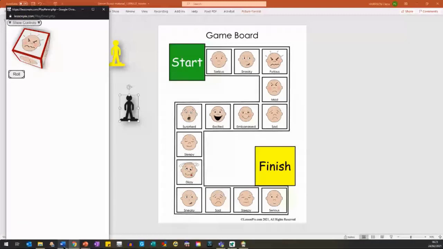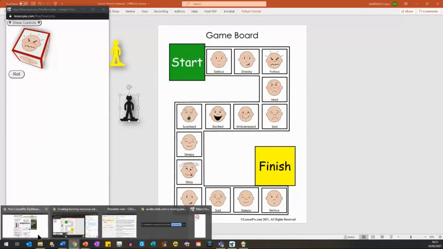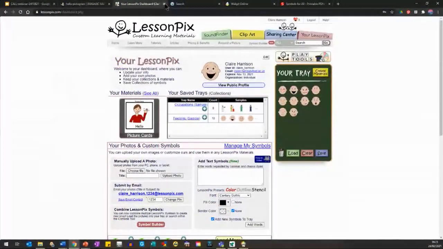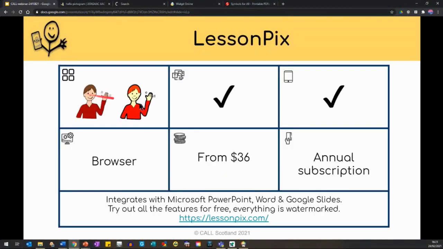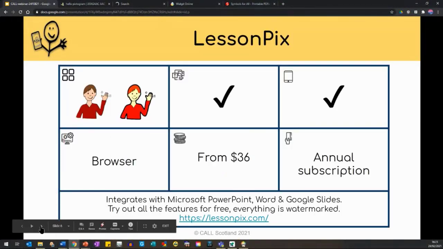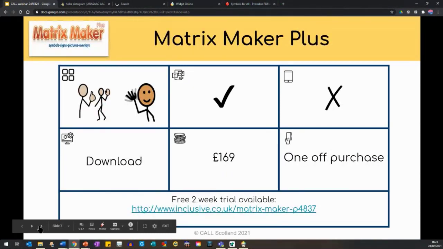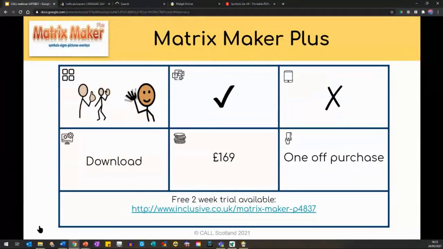So I can really see it being something really, really useful to use on a whiteboard in the classroom. We could do a whole session on Lessonpix, but hopefully that's given you a wee taster of exactly what it's like. Okay, time is crashing on, so we're going to move on. I'm not going to show you Matrix Maker. I know at least one person in the session here today is using it.